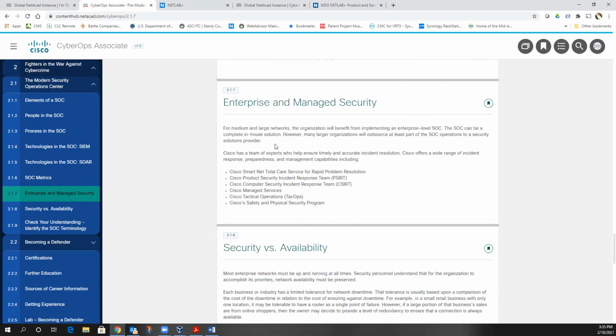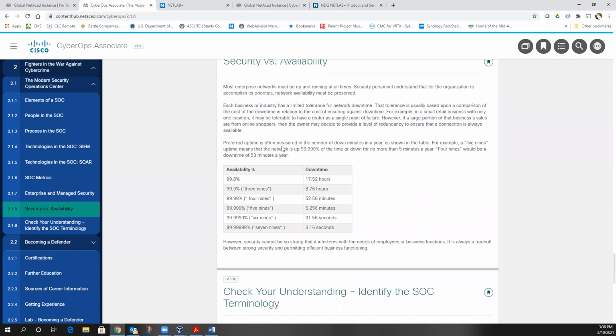They hire other SOC vendors, and those vendors are responsible for monitoring for that particular company. Cisco has several different things with PSIRT, the product security incident response team, and TAC ops. They have multiple different services that you can purchase from Cisco. The big thing, though, is this: you need to realize the tradeoff of security versus availability.